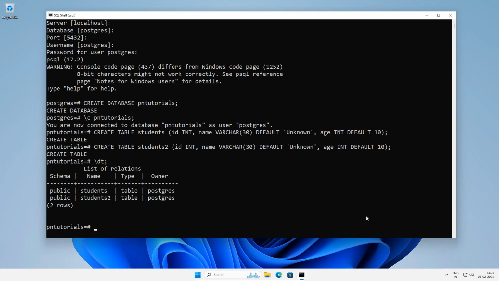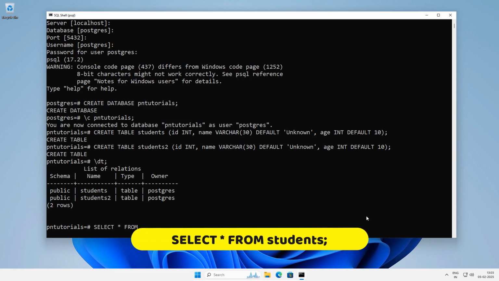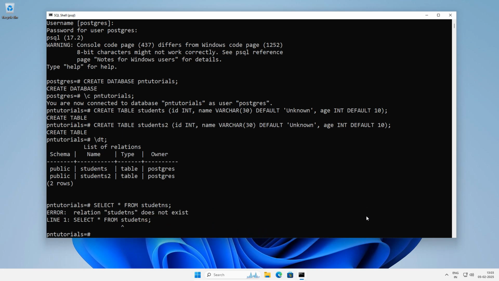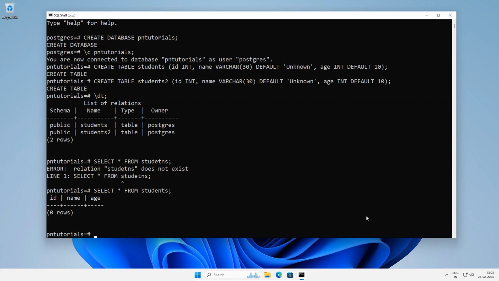Also, we can confirm the database tables are empty using select star from students, press enter. Select star from students, and there are no data rows in our students table. Now let's populate the students database table with some example values or data rows.